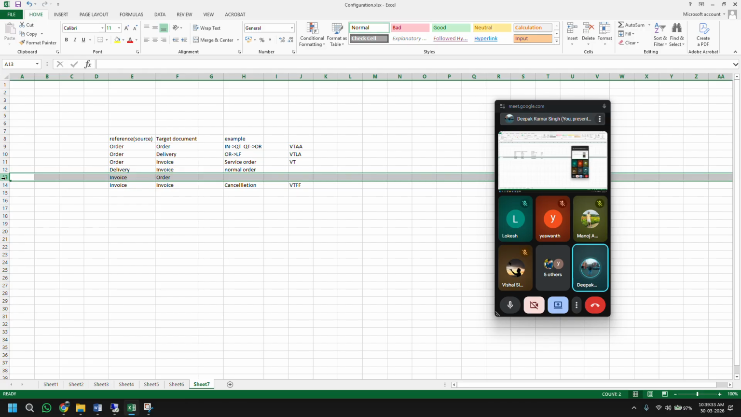Invoice to order will be used whenever I create a return order, or whenever I create a debit memo or credit memo. So these two are examples where you will use the invoice as a reference and create an order.